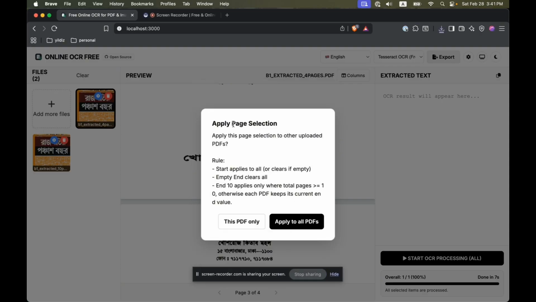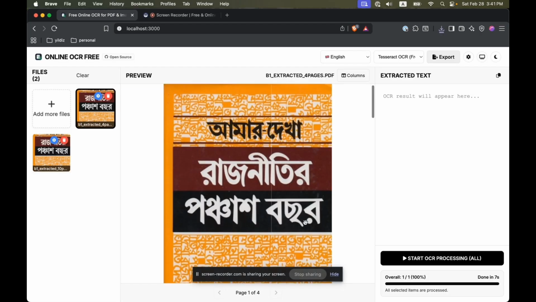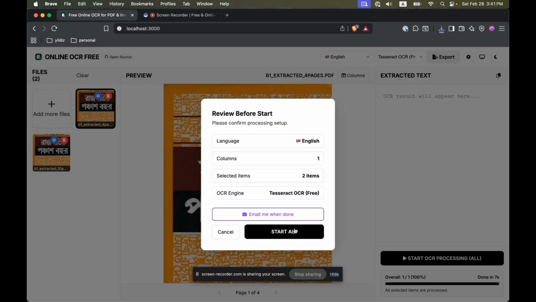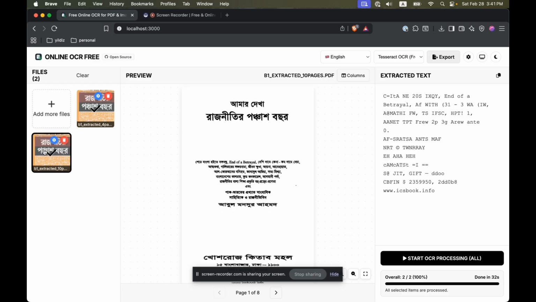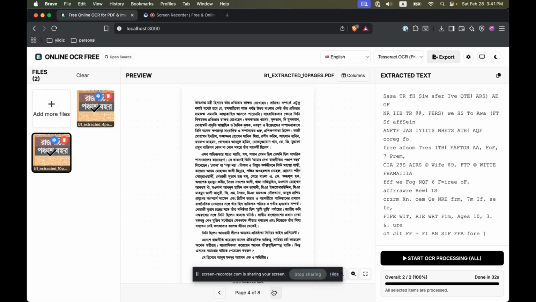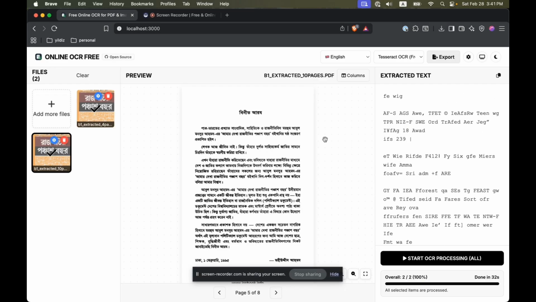Do you want to save it only on this PDF or all the uploaded PDFs or images? So apply to all. Then we do the OCR. So OCR has been completed. I can choose any of the PDFs I want. Then I can click pictures and see if the OCR was done correctly. One thing we see is that this time the system took a lot of time. What we can do in such cases, let me show you.